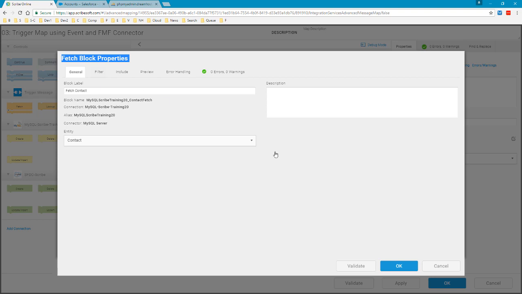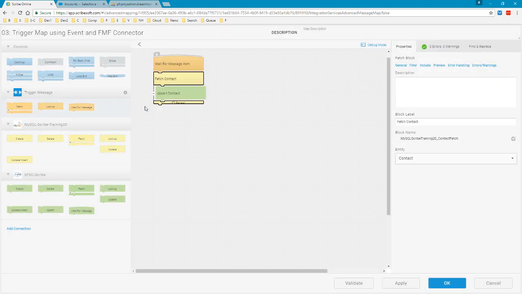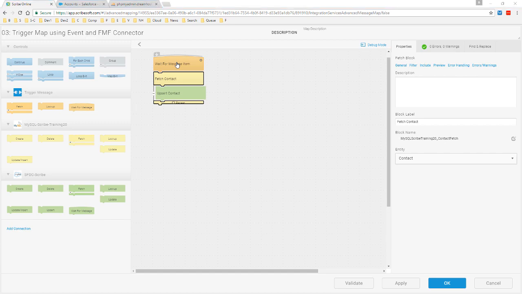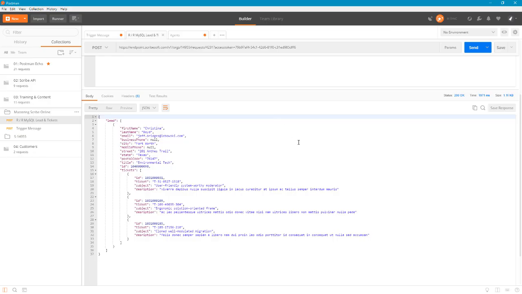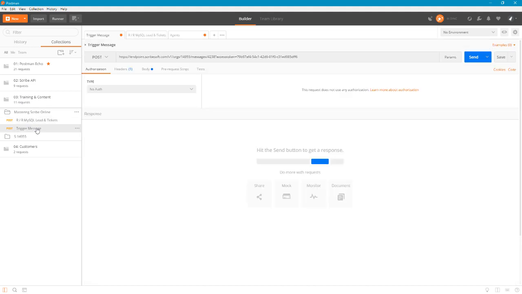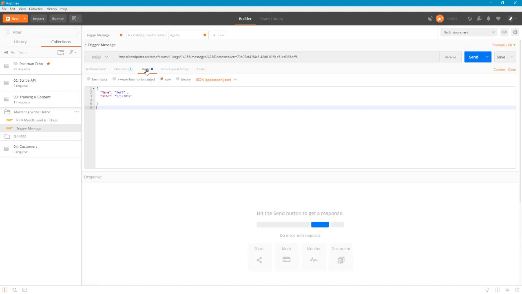We're going to fetch all of the contacts out of our MySQL database. We're going to upsert the contacts to Salesforce as a target. So in this case, all that this map is doing is using it as a trigger to run what's essentially an integration services map. Okay? We can also see how that looks with Postman when we make that call. We'll head over to that trigger message map. And in this case, the body of the message has a couple fields. Those fields aren't really necessary, but they're just there in case we actually wanted to use them.